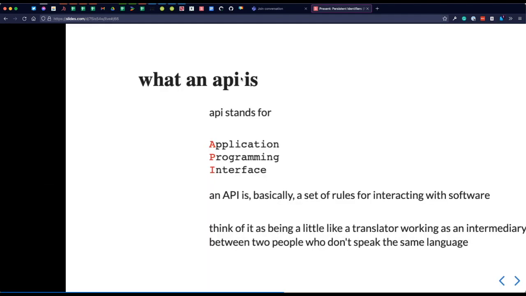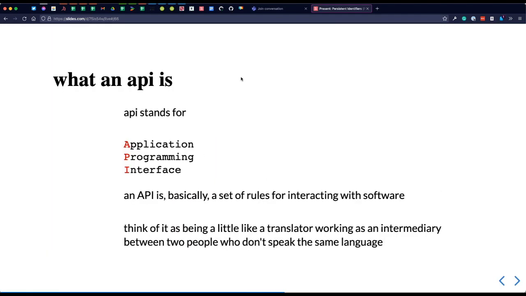Right here. So an API stands for an application programming interface. It's basically a set of rules for interacting with software. Think of it like a translator working as an intermediary between two people who don't speak the same language. So one API at Crossref is written in a completely different language by completely different people than the one from DataCite, but they have to pass information to each other. So an API is a list of instructions for how to get data into or out of one platform, and that API communicates with the Crossref API, which tells you how to get things into or out of the Crossref API.